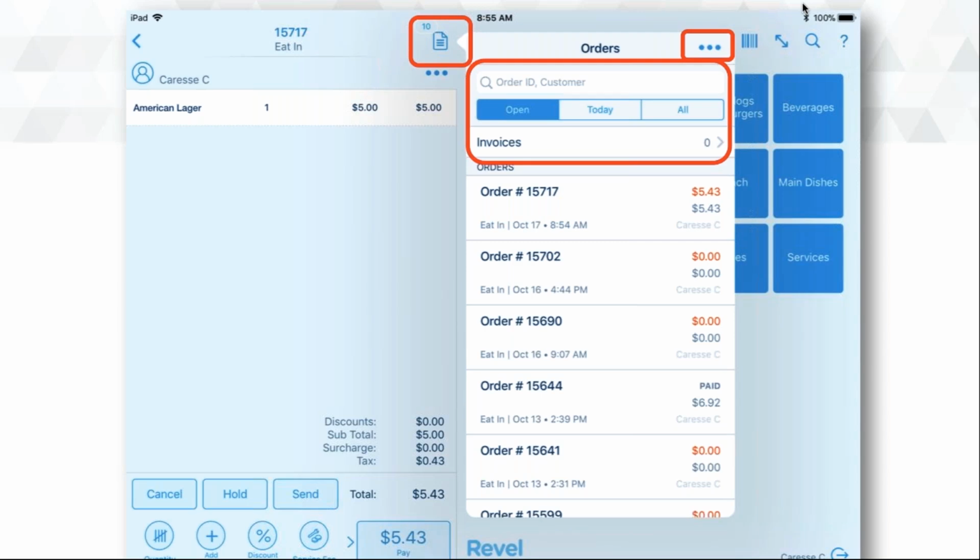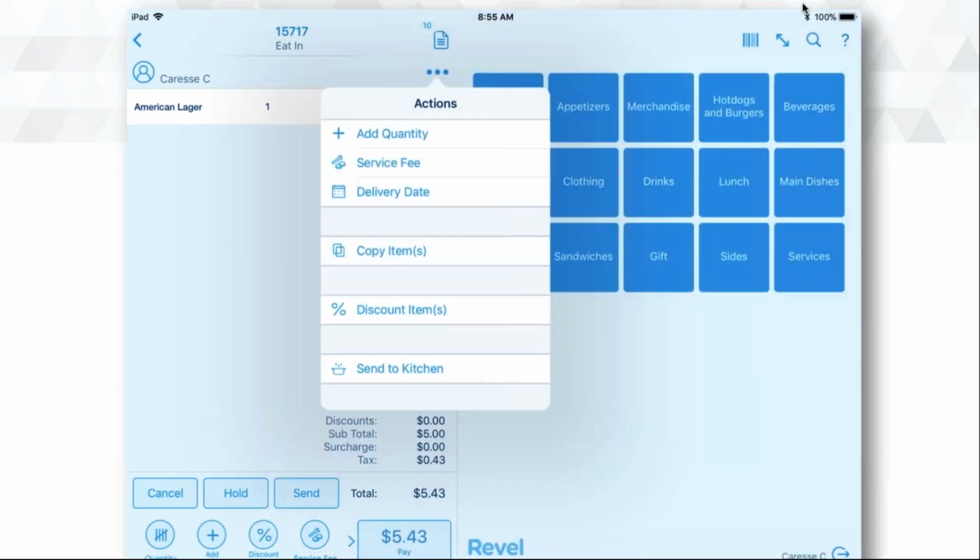When you're within the new order screen, you can still pull up the orders page by tapping the icon that you see in the red box, top left. But you can also search by customer or order ID. You can toggle from open orders to today's orders or even all orders. And you can find invoices right below that as well. Remember, whenever you see that ellipses icon, that means that you have more options. So don't forget to check those out when you're exploring the new app.